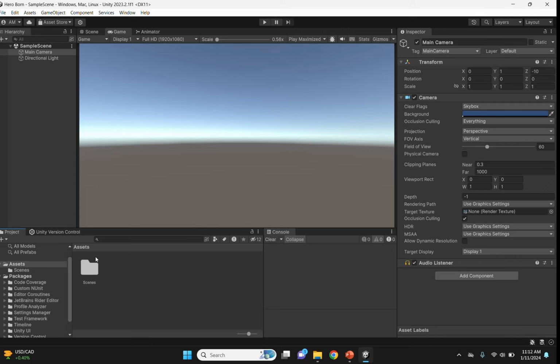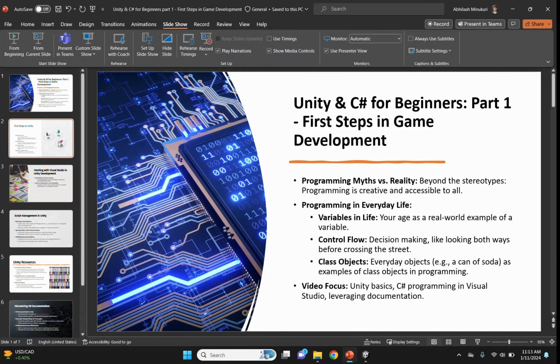With that said, we'll discuss about creating our first C# scripts in Unity. Think of Unity as a stage, and C# as a script that brings the performance to life. Let's go back.